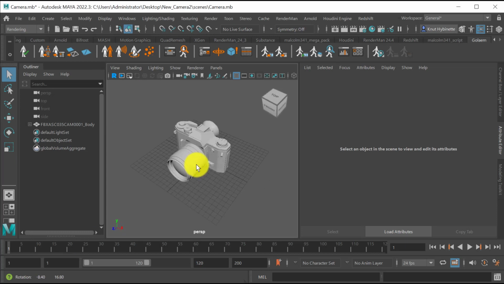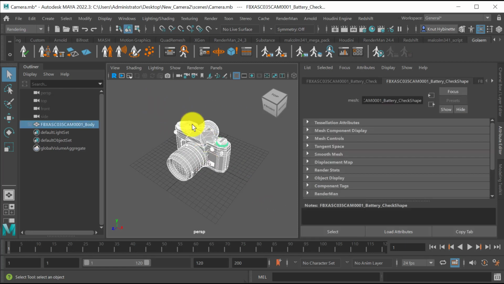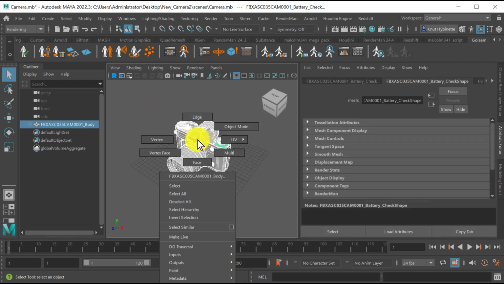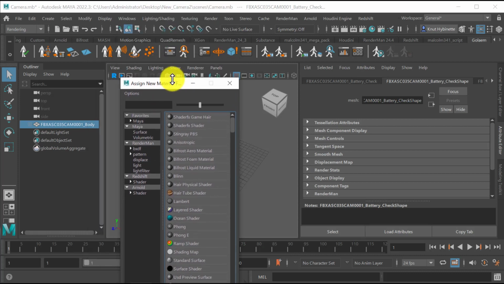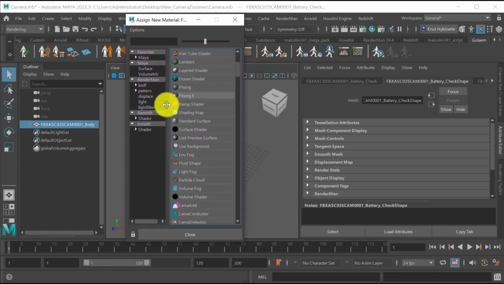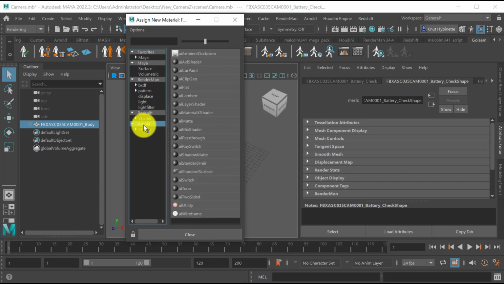And next, I want to put the textures onto the camera. So I'm going to select all my camera and right click. I go down to the bottom to Assign New Material. And then in the new material, I want to go to Arnold, and I'm going to choose aiStandardSurface.